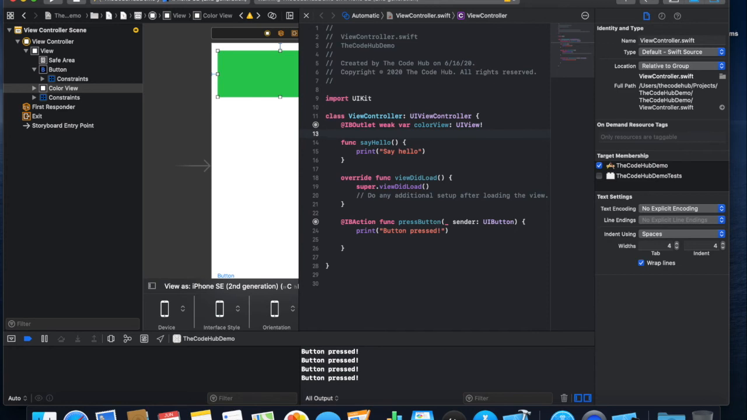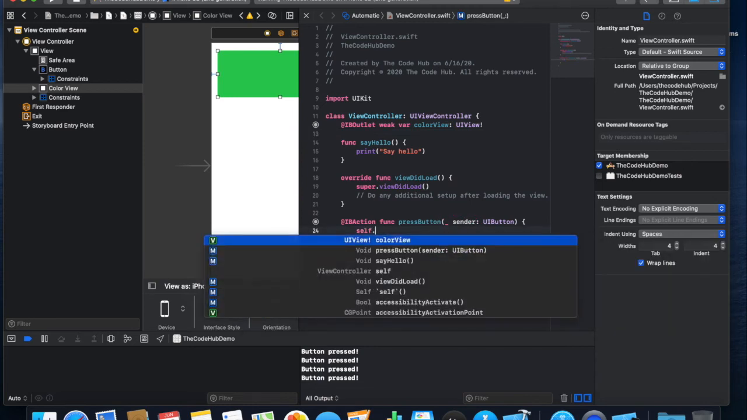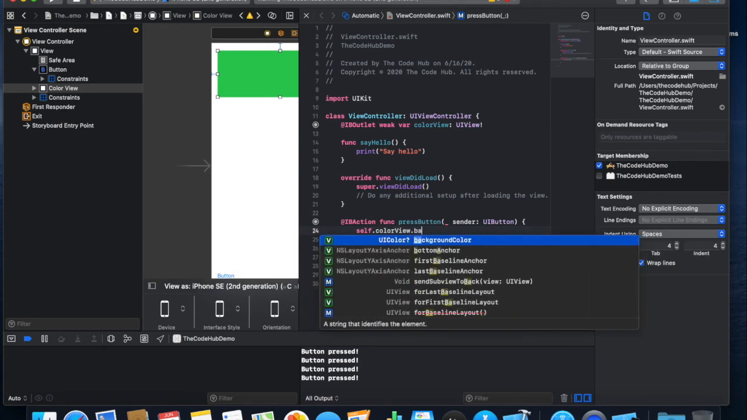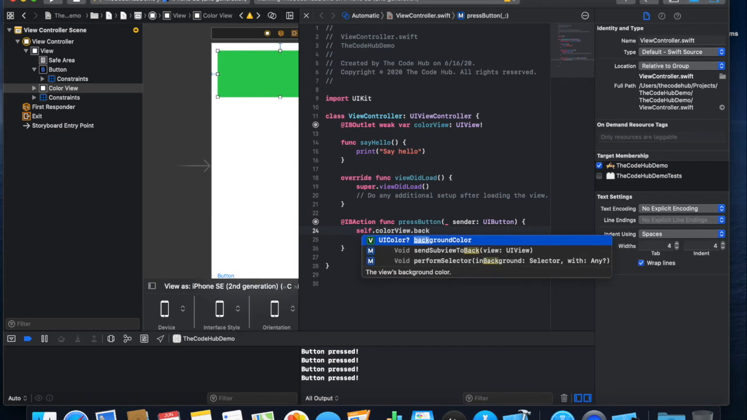And now what we're going to do down in the press button function, we're going to get rid of that log. And now we can refer to our color view by doing self.colorView like we would with any other property. We can use dot notation to access the background color. And this is nice. As I've started typing, just like in Swift Playgrounds, we get some autocomplete values here. So I'll hit background color.